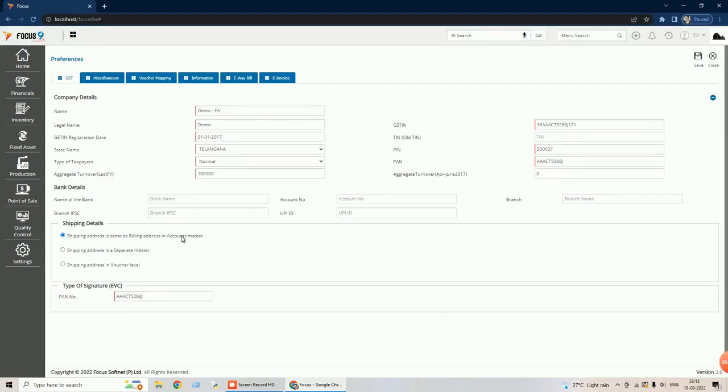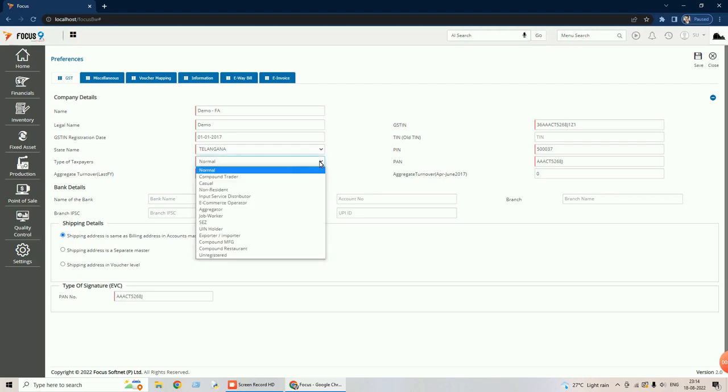So you need to furnish all the company details here, like legal name, GST registration date, and state name, in which state the company is running, and what type of taxpayer it is. There are several types of taxpayers, so you need to select the respective taxpayer. Then you have to give the aggregate turnover of your last financial year. If it is a new company, you can give 0.